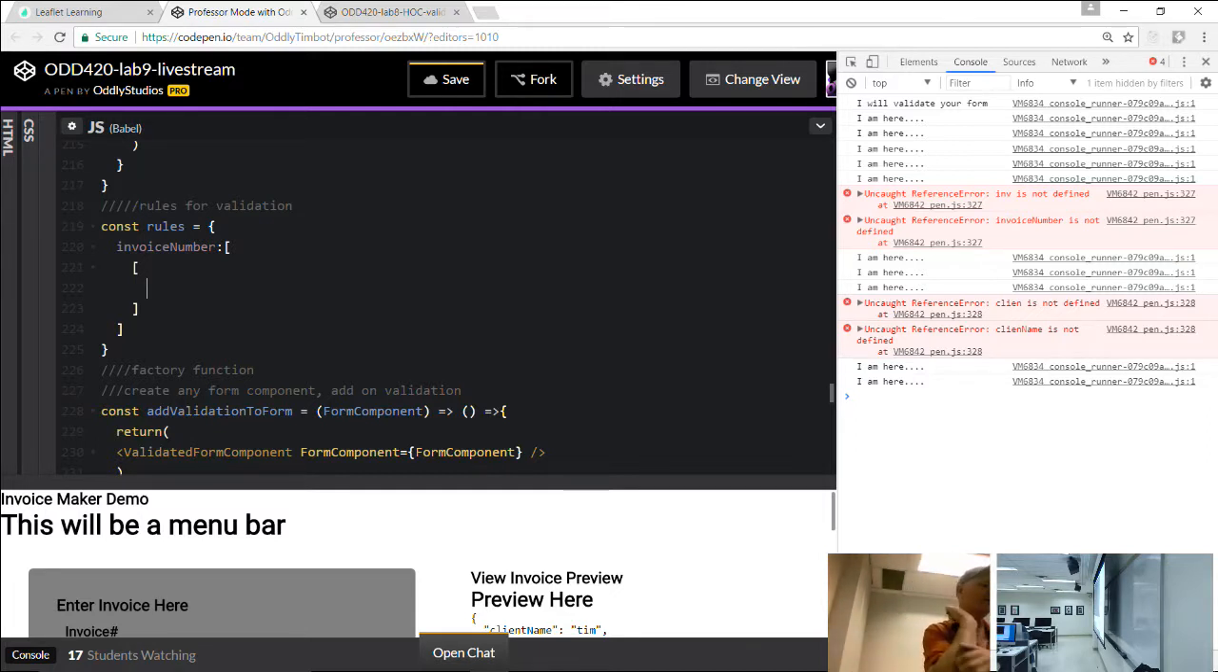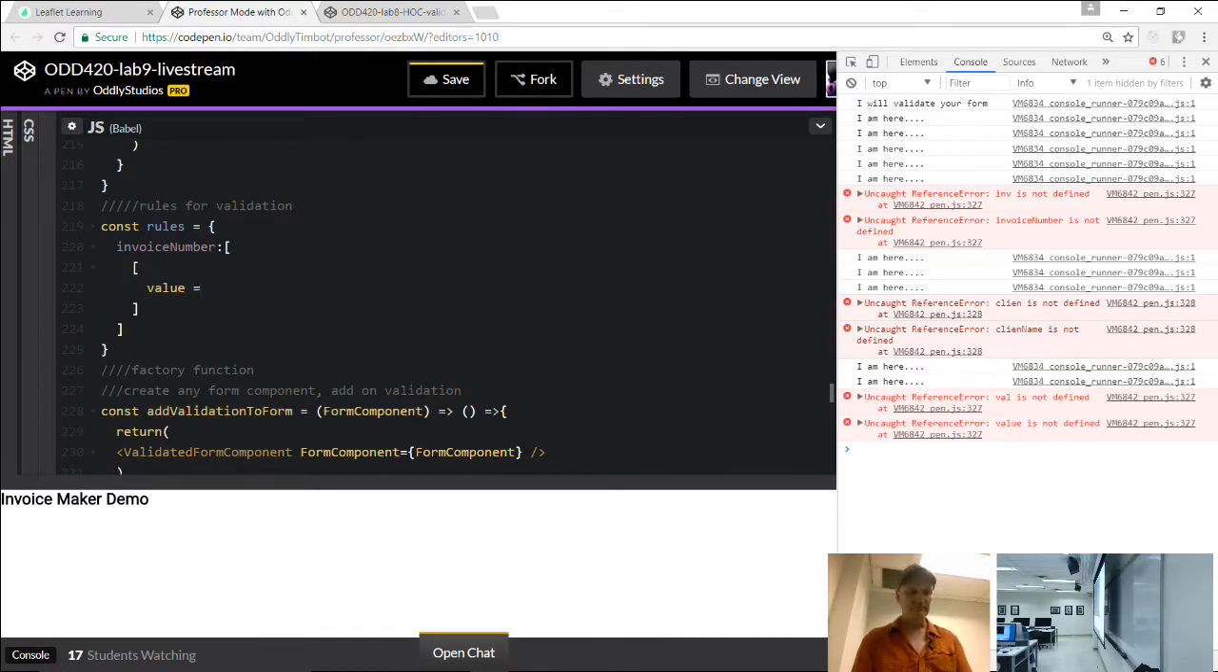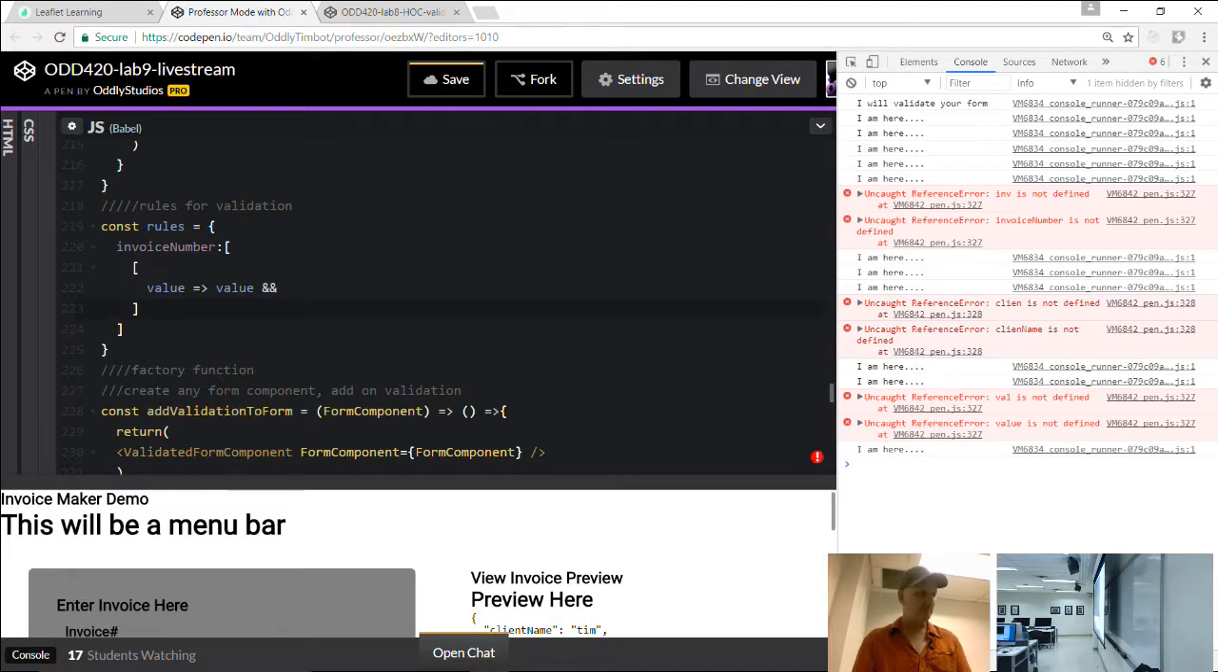So the first thing we'll do is write our little function here. We'll say value, and then we make an arrow function, and we can say value and value.length greater than 0.